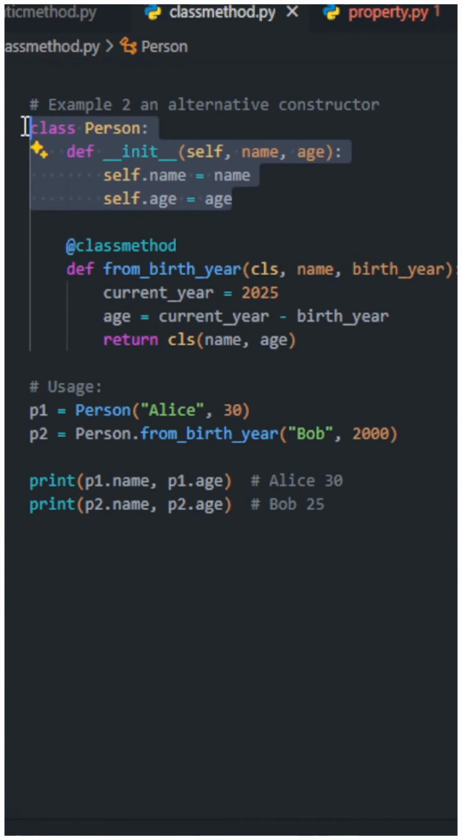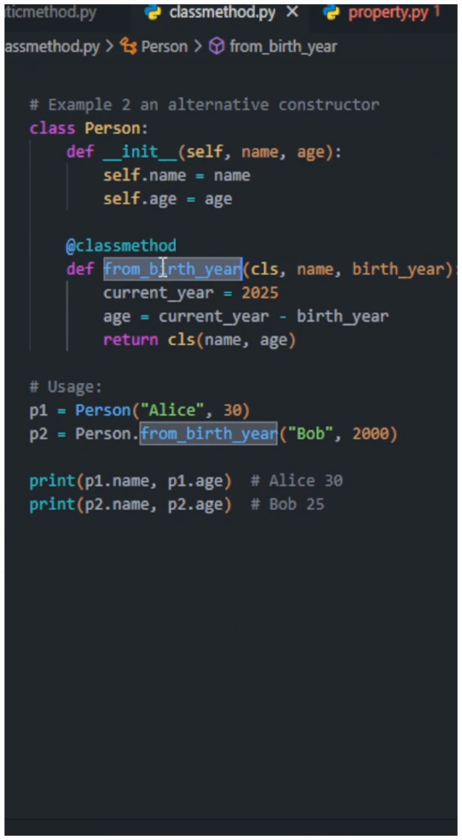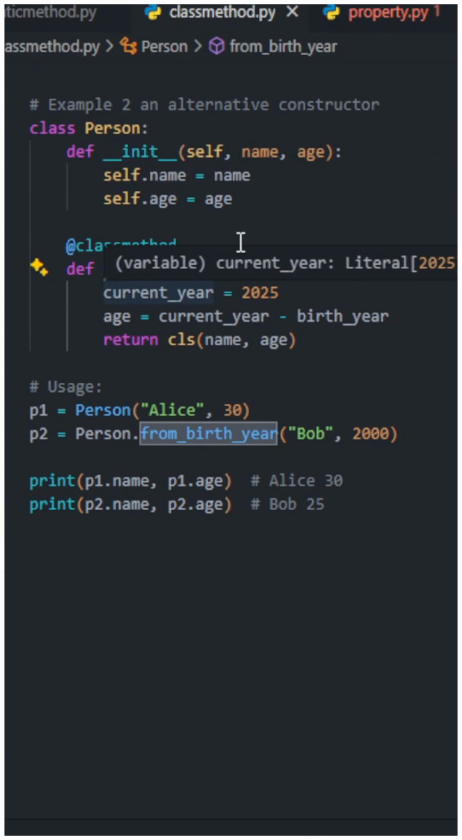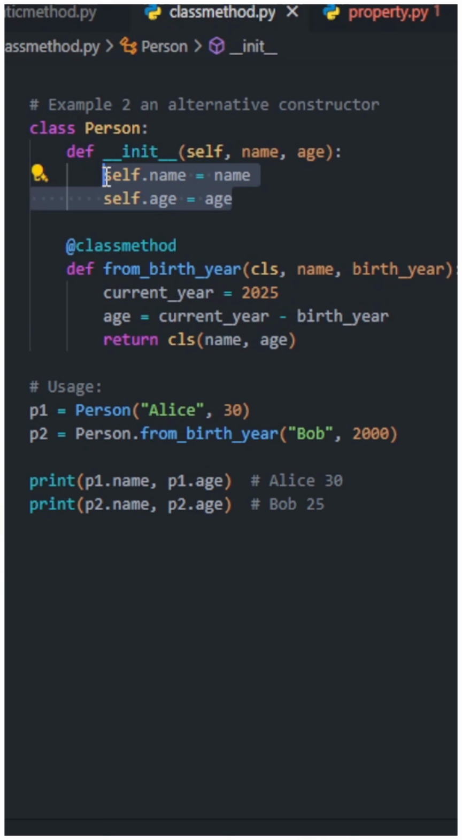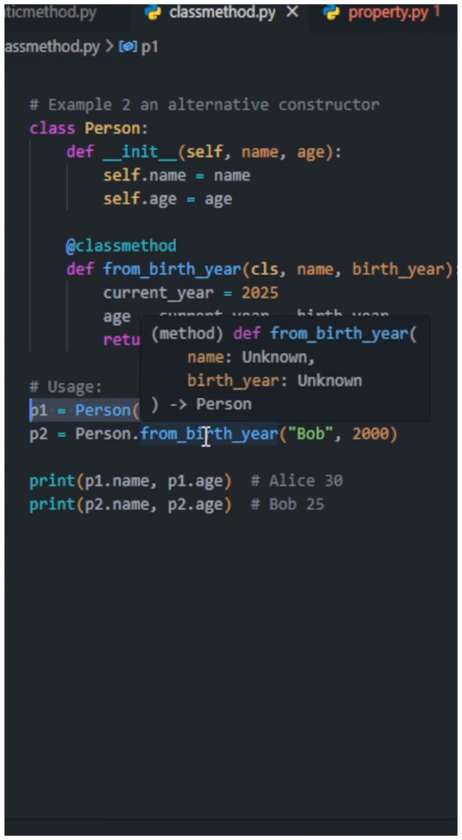Another example of the class method is as an alternative constructor. In the Person class, I have defined the from_birth_year method, which is a class method, and using cls, I can automatically change the value of the variables. So here you can see I can create normally, or I can create using from_birth_year, which is a class method.